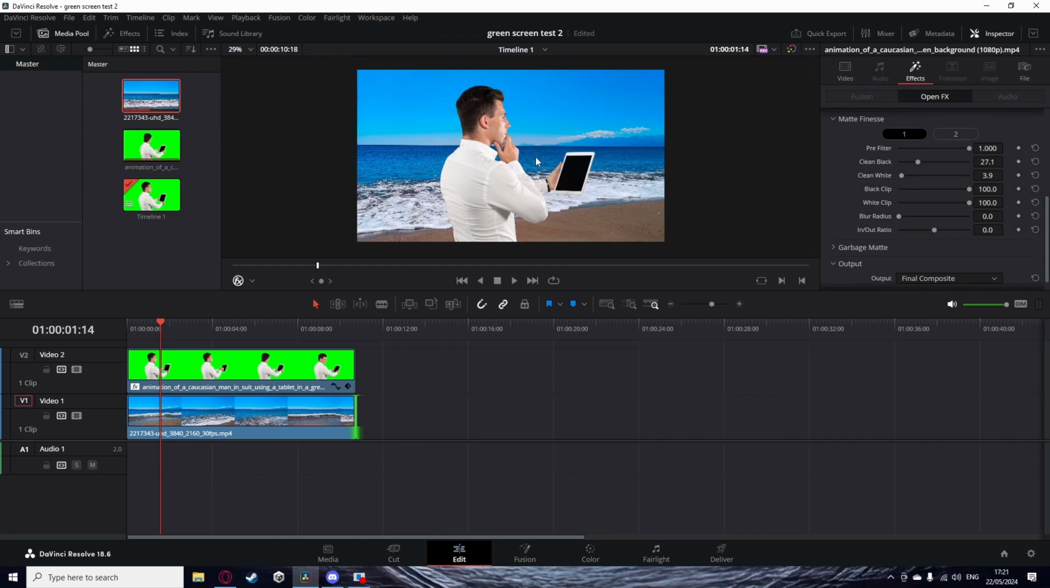And that is your tutorial on how to green screen in DaVinci Resolve, the complete basics of it.